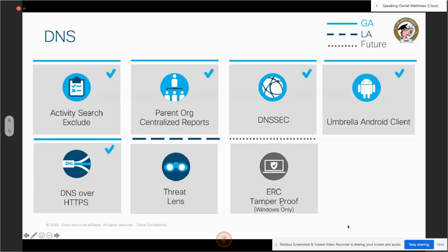And we've also got a long-awaited Umbrella Android client. So for a long, long time, we've had the capability to do iOS devices, and I'll talk about that in a little bit for our security connector. But Android has long been left off the list, or even I'll say it's always been on the radar, but it's just kind of been back-burnered a little bit. But that time is over, and we do have an Umbrella Android client. And there's going to be additional functionalities coming to that over time. We also have a DNS over HTTPS capability, and that's available now as well.